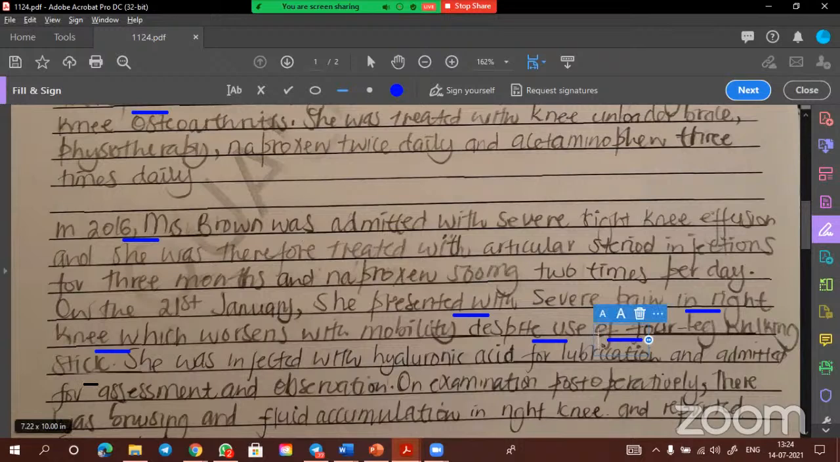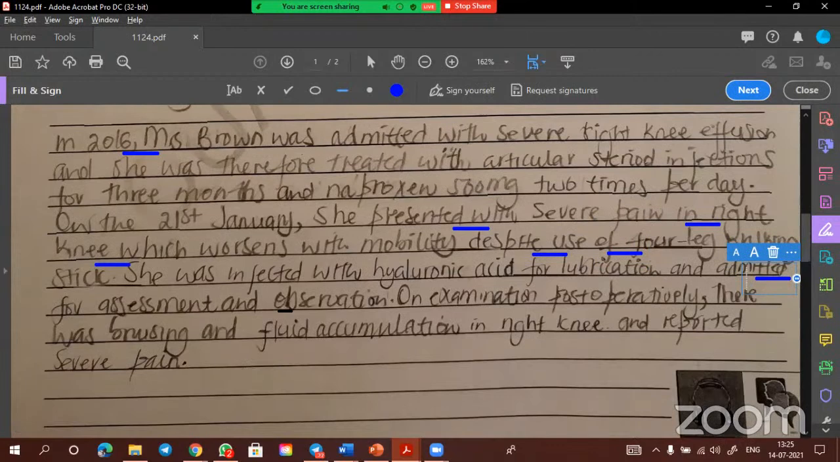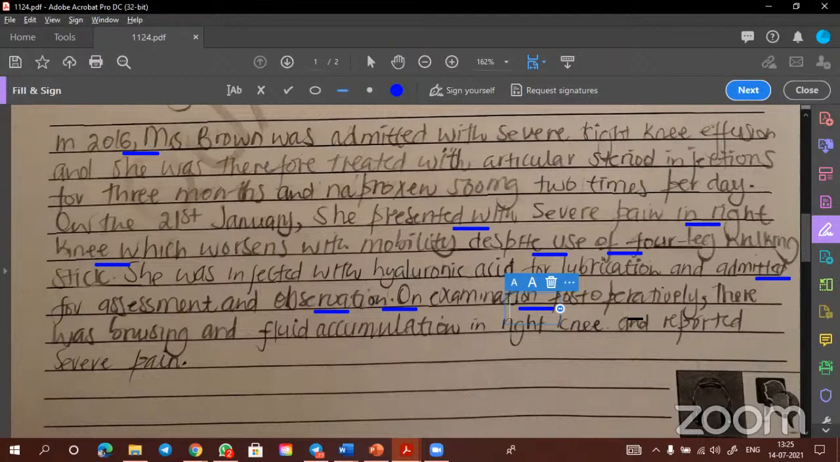She was injected with hyaluronic acid for lubrication and admitted. What is this? Admitted, not clear, right? Write clearly. Admitted for assessment and observation. Observation. E is looking like C. So a little confusion, so write very clearly, observation, full stop. After full stop, there should be space. On examination, post-op, on examination, comma, post-operatively, there was bruising and fluid accumulation. So on examination, post-operatively, or on post-operative examination, you can say. On examination, comma, post-operatively, there was bruising and fluid accumulation in the right knee and reported severe pain.